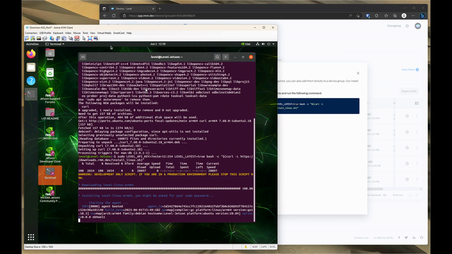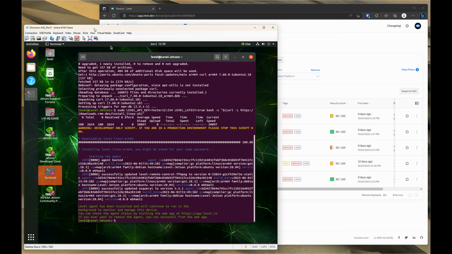And the installer is off. Just a minute, we will see. There we go. There's the message we're looking for. Level has now been installed.